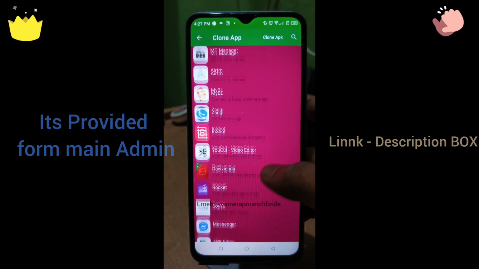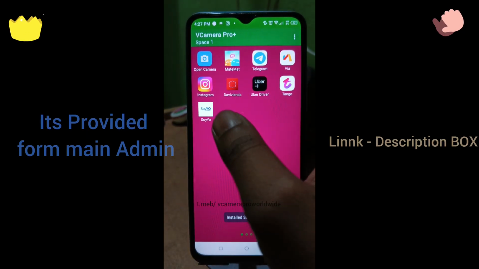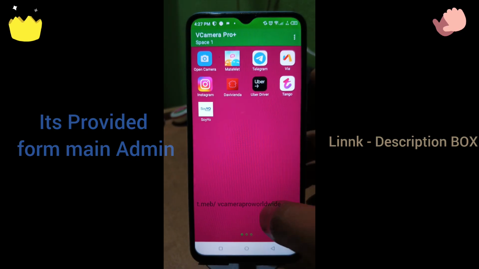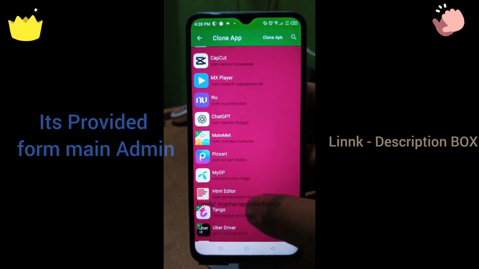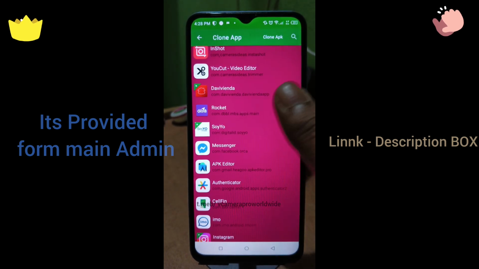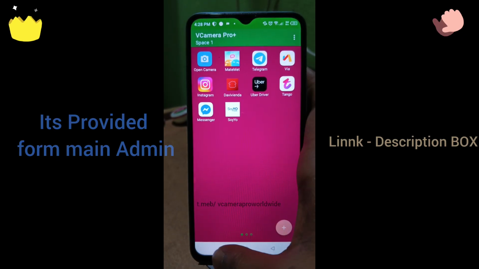ATM, Jangi app, Zio. I open this. It's also working well. This APK. You can add many APKs, no problem. Social media platforms, Messenger, working on it.